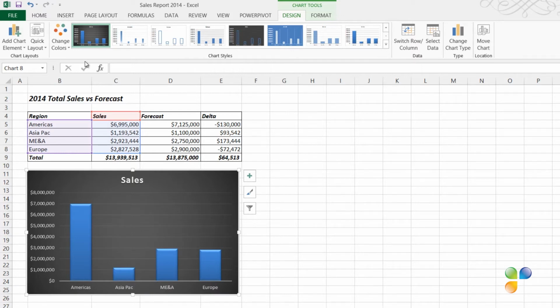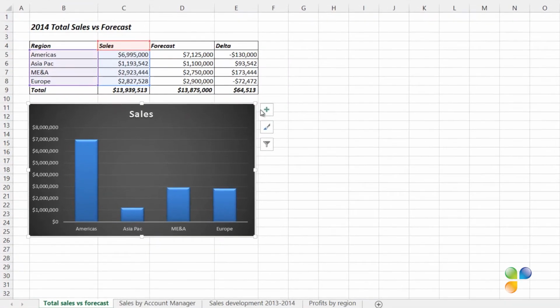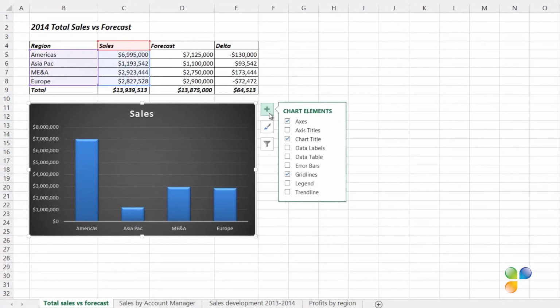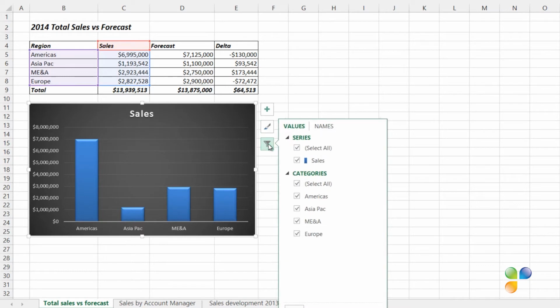You can easily make modifications to your chart using one of the three buttons that now appear next to your chart. The first button gives you options to modify the chart elements. The second button, the style and the color of your chart. And the third, the data selection.